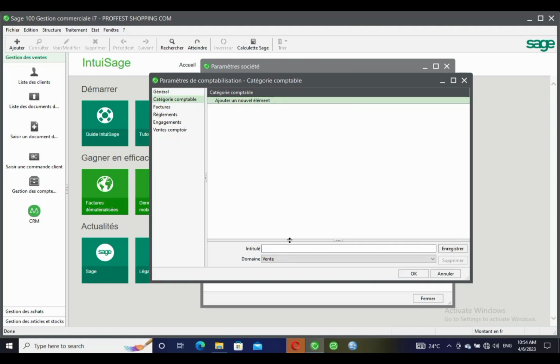Category comptable, we are going to create here category comptable. Basically it is where you make your purchases, where you make your sales, where you keep your stock. Please understand it this way. Category comptable, understand it as the places where you make vente, which is sales, the places where you make achat, which is purchases, and the places where you keep stock.